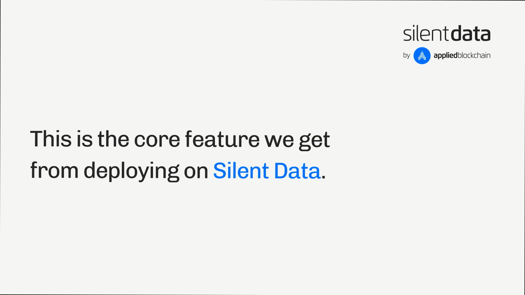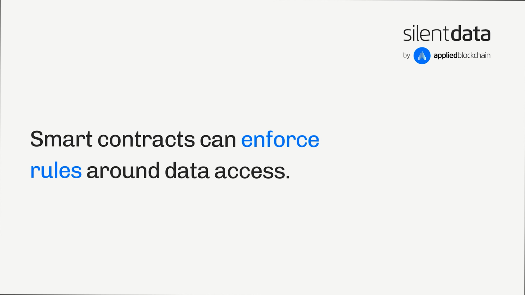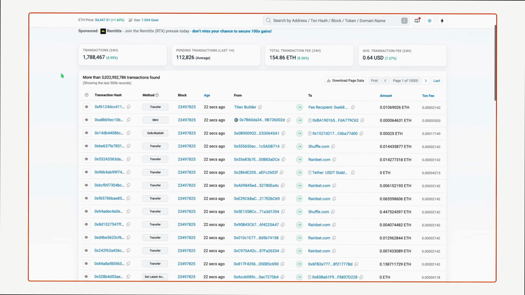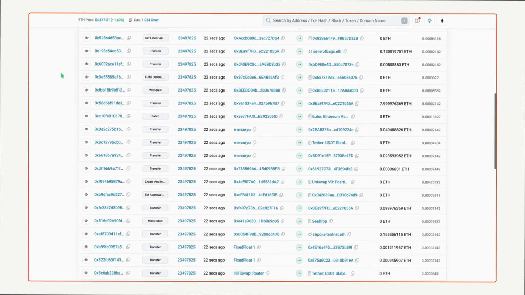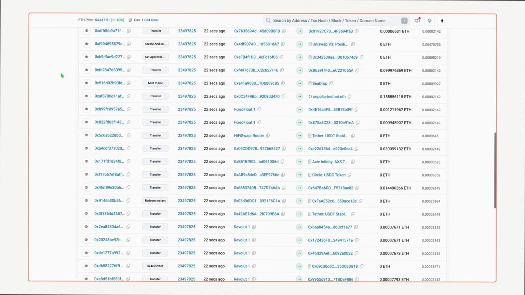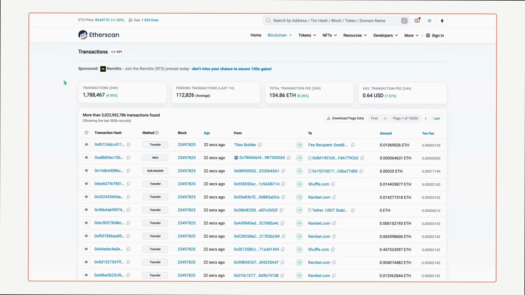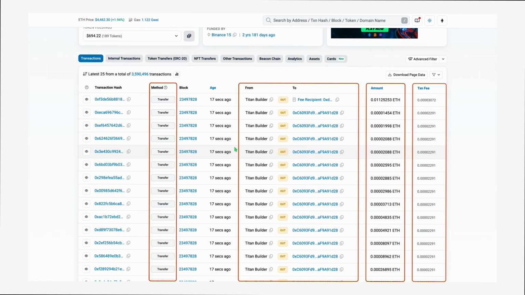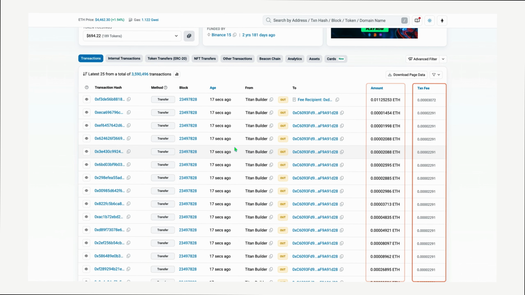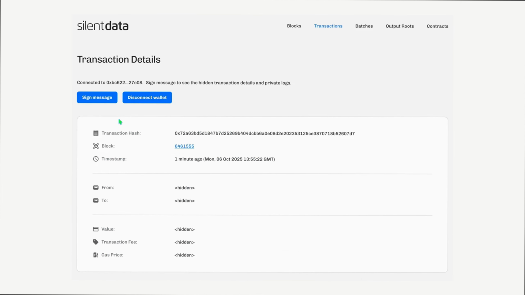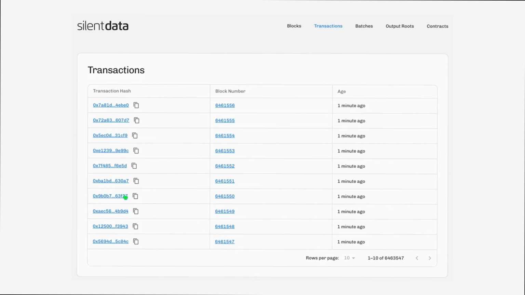This is the core feature we get from deploying on silent data. Smart contracts can enforce rules around data access. On a chain that does not have privacy enabled, for example, Ethereum mainnet, it's very different. We can see every transfer of a token. And if I click on a token holder's wallet, I can view all balances and transaction history. All of this information is public. With silent data, those same balances and transfers can be restricted, so only the right parties can see them.